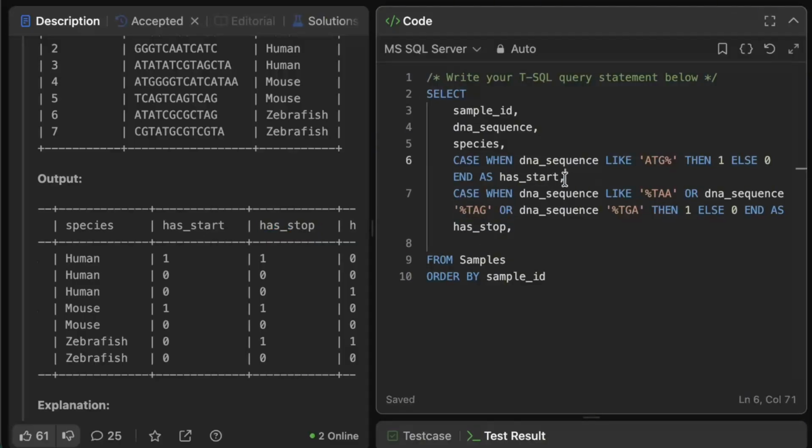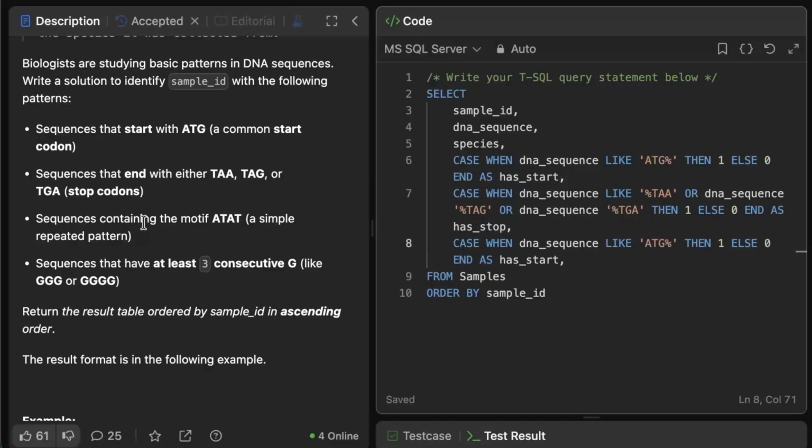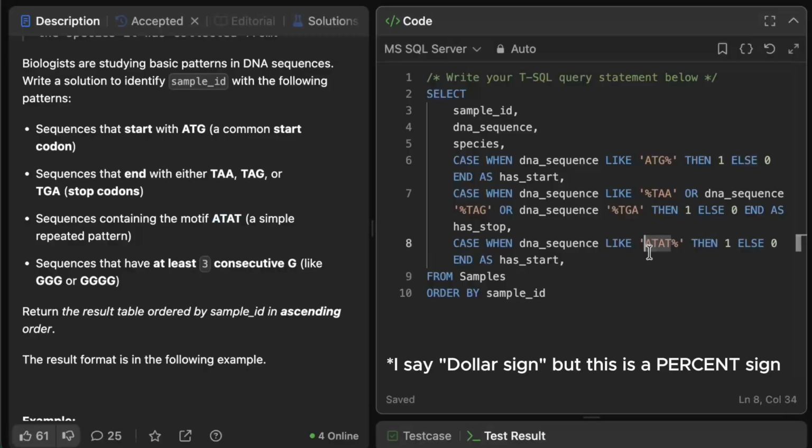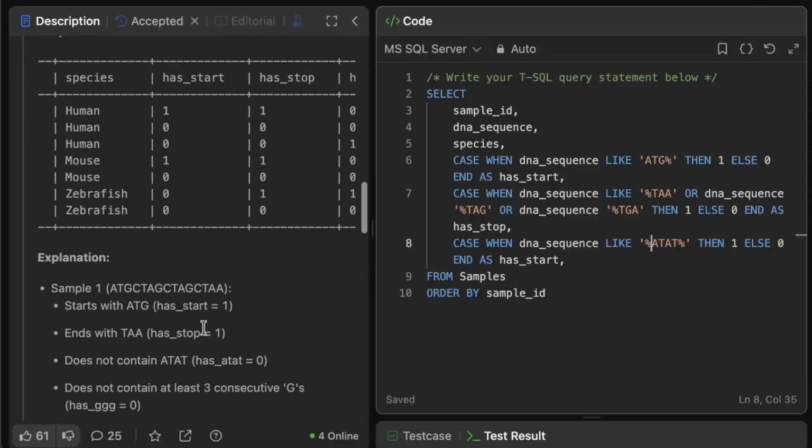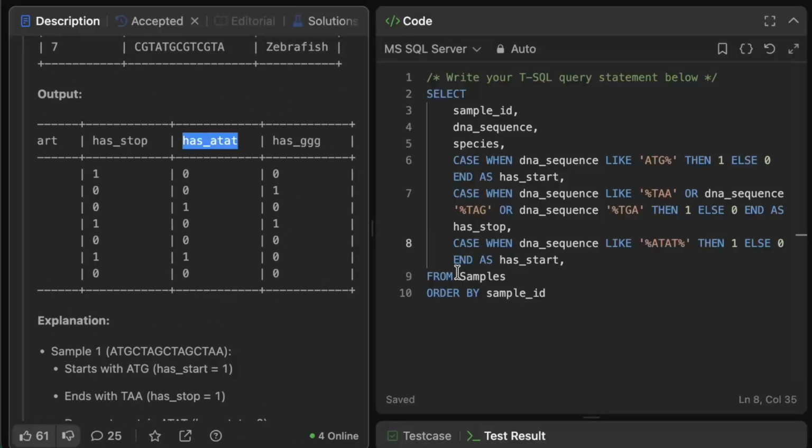Next case-when statement is if the sequence contains ATAT. We need percent signs in the beginning and in the end because we allow any character in between. It also means that if it ends with ATAT, there are no characters after, and it will be allowed. This column is called has ATAT.